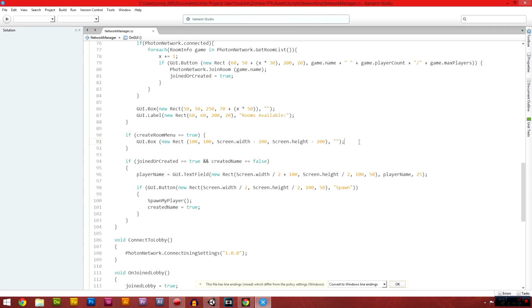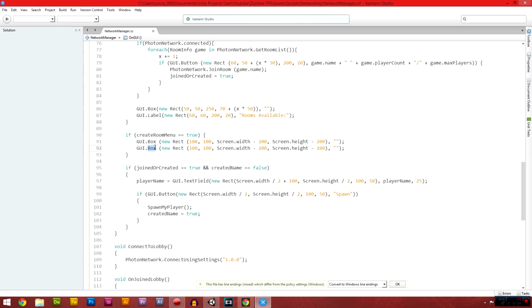Alright, first up we're going to duplicate this and create a label. New Rect, 100 down, 150. Oh wait, Screen.width divided by 2 plus, because that would be halfway across the screen that we want to plus.